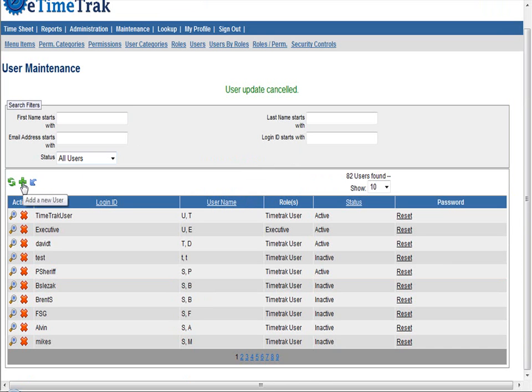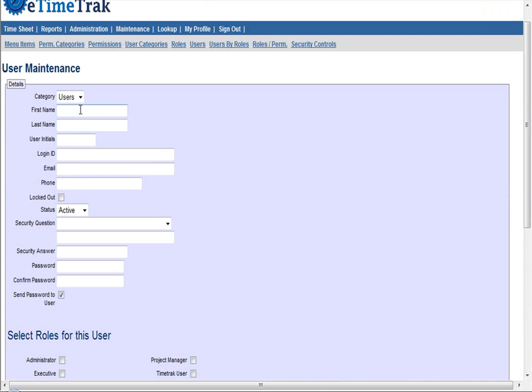I'm going to go ahead here and click on the plus icon for adding a new user, and I could add a user of Demo6, last name Demo6. I'm going to call this user Demo6, email demo6@pdsa.com, phone, just a dummy phone number.